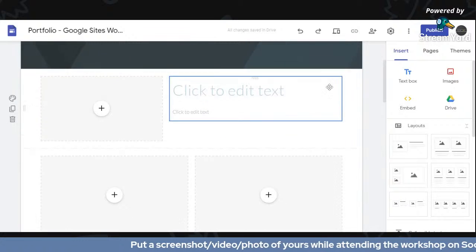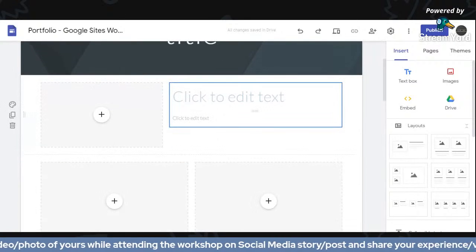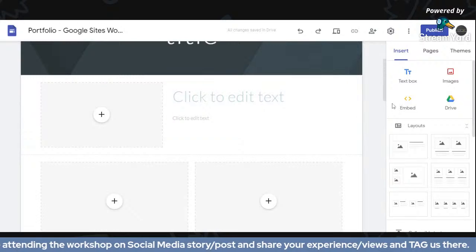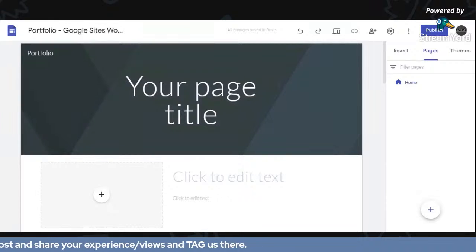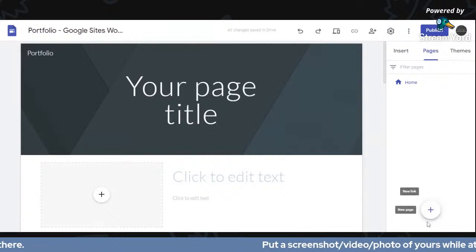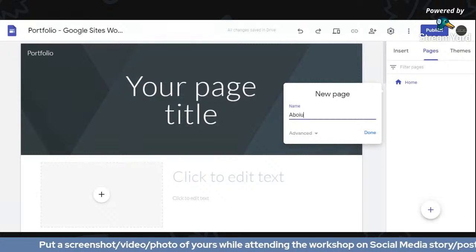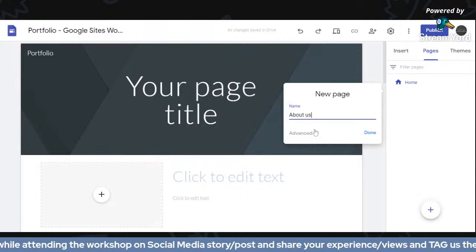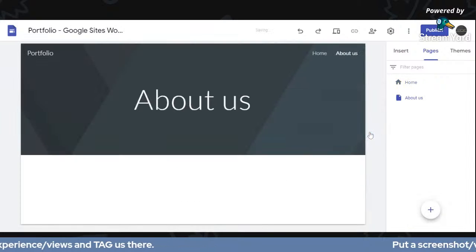Now suppose this is only one page, and you want to add more than one page. You want to add multiple pages on your site. So how will you add those? Just click on the pages option that is given on your right hand side. Click on that, and you will get a plus sign over here. Click plus, and you can add a new page, for example with the name About Us. With the advanced option, you can even give a custom path, or you can have it in the normal way. So you added an About Us section.